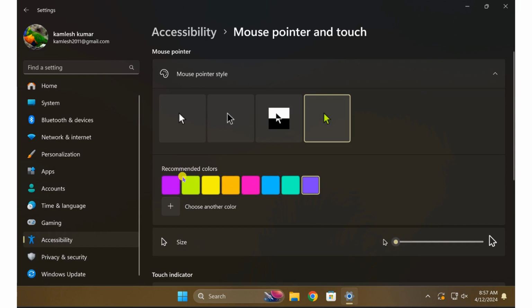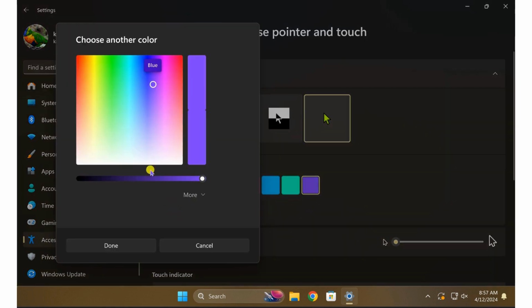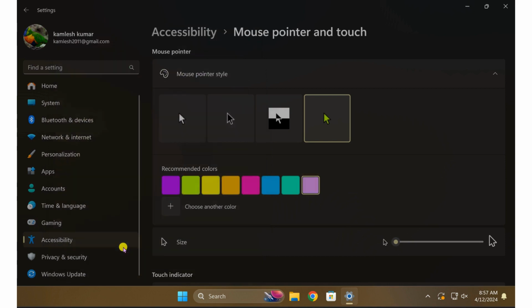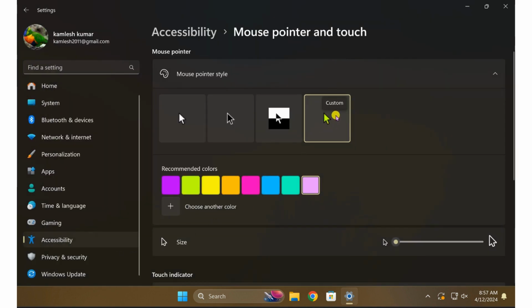Now select a color of your choice. In case you don't love these predefined colors, click on the option to choose another color. Now move your mouse over the color palette and once you find a good color, click on the Done button. Now you will see your mouse pointer has been changed.